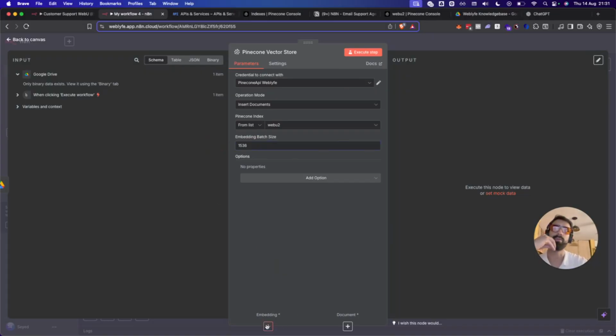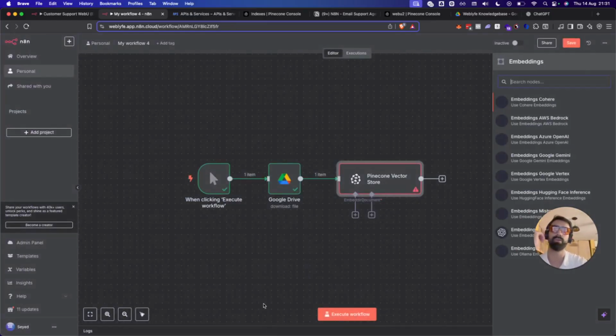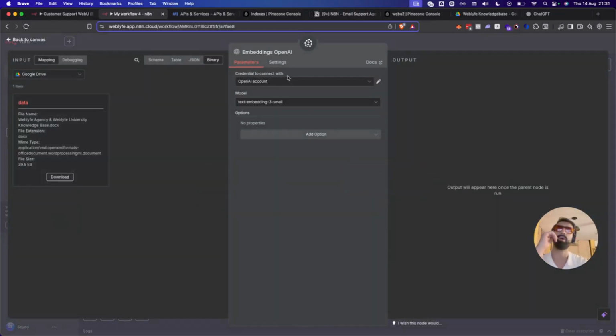Perfect. So now we also need two more things, document and embedding. So this action step is going to add a document using the code. We need to be able to embed it. So when embedding, we will choose embedding from OpenAI. We use your same OpenAI credentials.